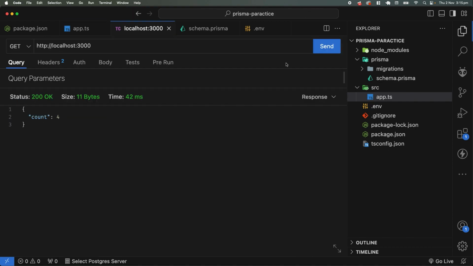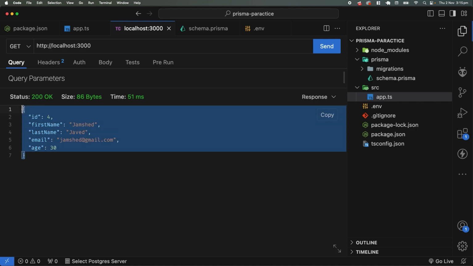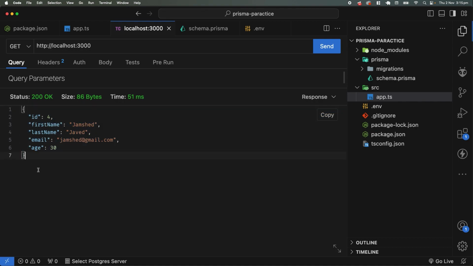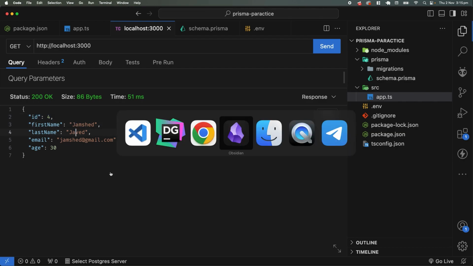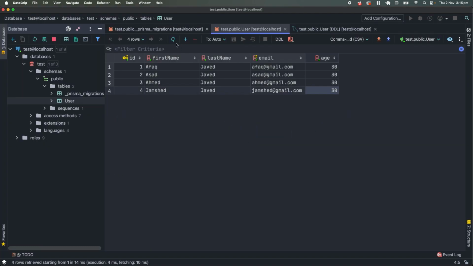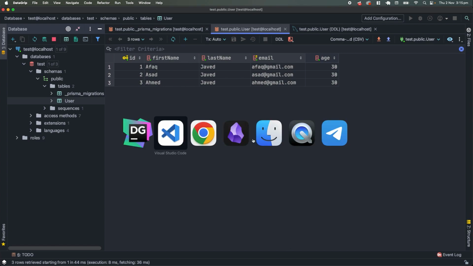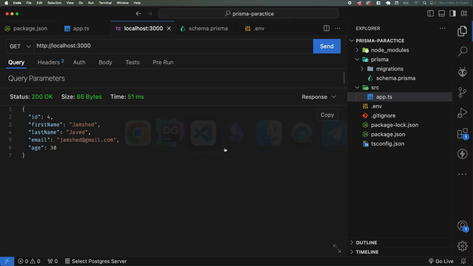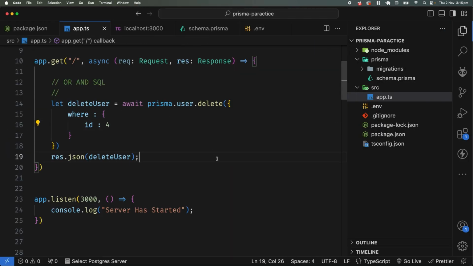So let's go to our Thunder Client and hit the request, and now you can see it is giving you back the user which was deleted from your database, which was this record, ID 4, Jamshed Javed. If you go to DataGrip and refresh this, you can see your fourth record is gone from your database.